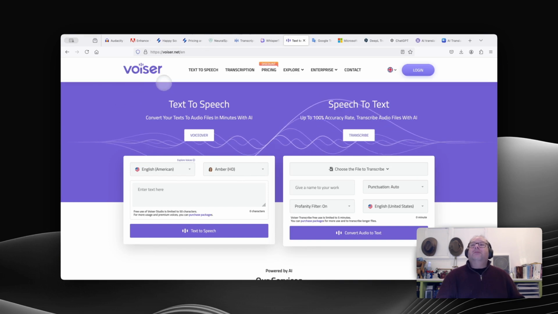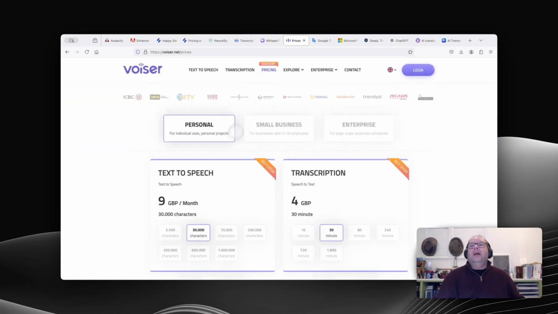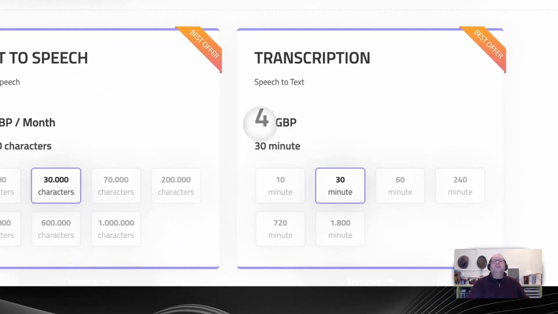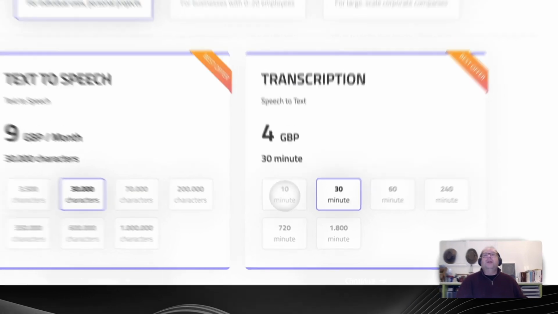This is one other one, voicer.net. I haven't actually used this one, but I have seen this recommended, and the pricing on this is quite good because it doesn't commit you to a monthly cost. So you can do 10 minutes of speech to text, and then just use that when you want.